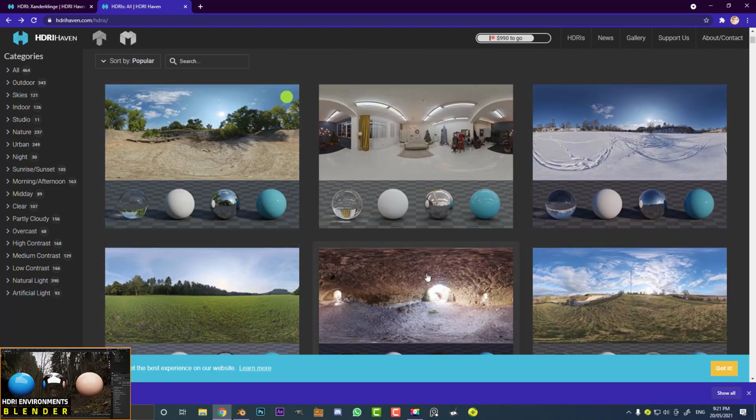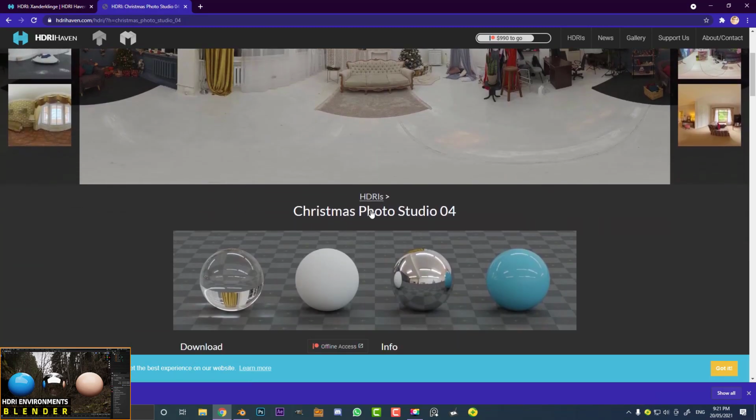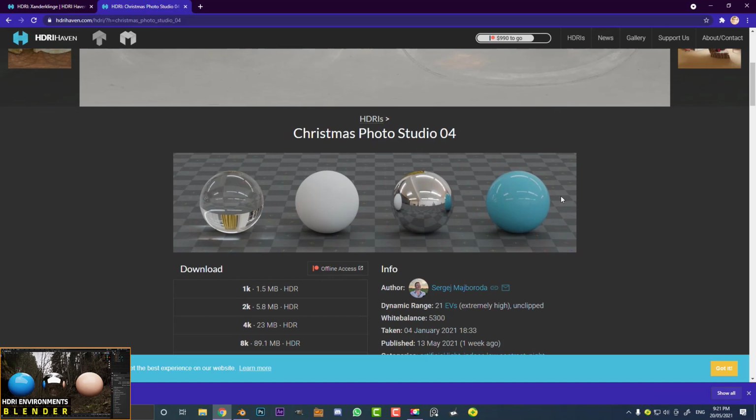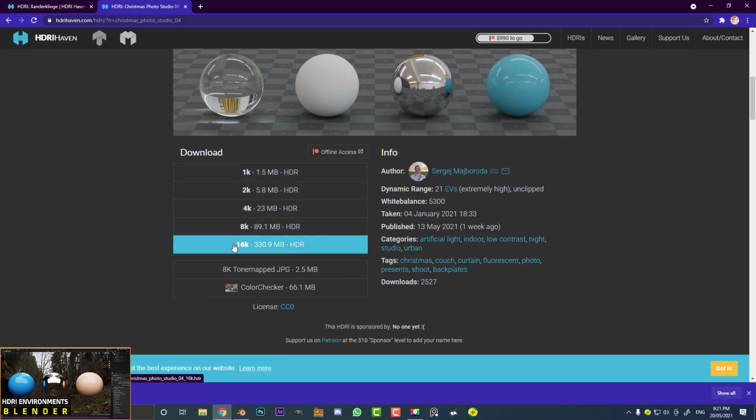So for example, if I click on this one here, you can see it's going to open up a preview. You can see this one, for example, is an indoor scene. It gives you some example shots down here of what it might look like on these different materials. And over here you can see it's anything from 1K to 16K.